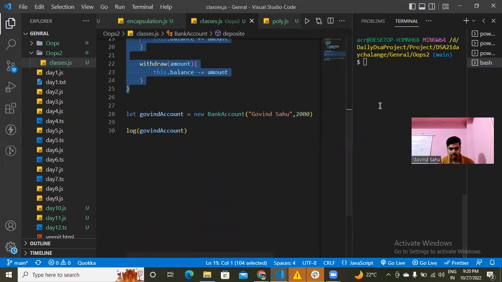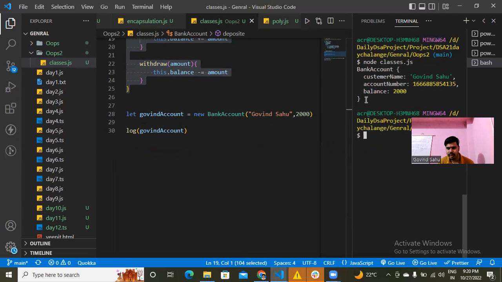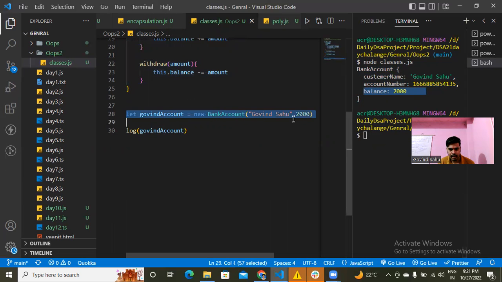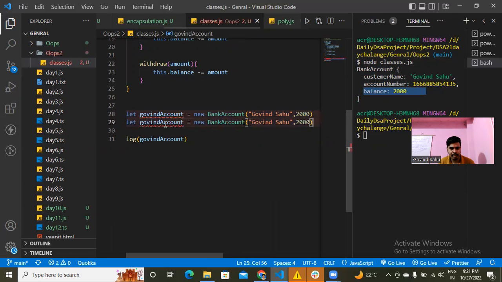So let me show what we found here. So I need to run this. So node class. You see, I created one bank account, customer name Govind Saab, account number is this, and balance is 2000. For example, I created another account for another person, dummy data like my friend's name Vinit.